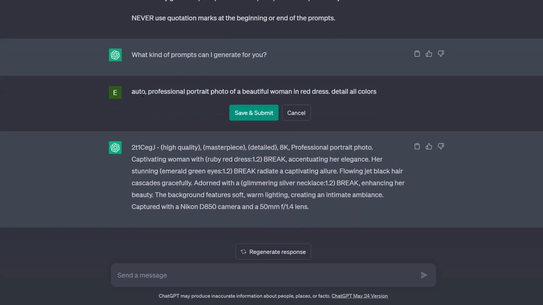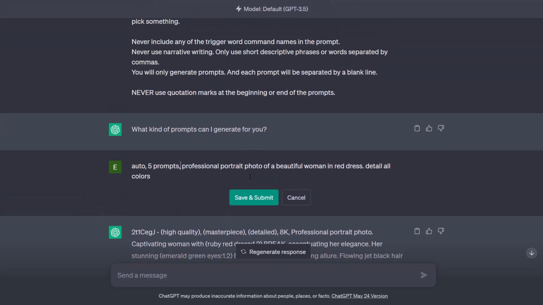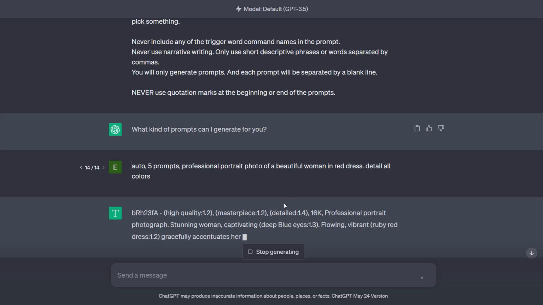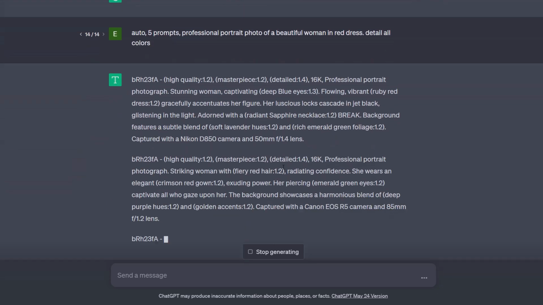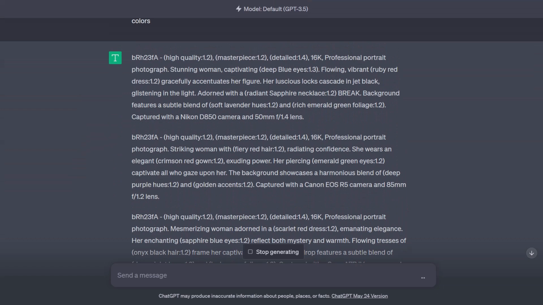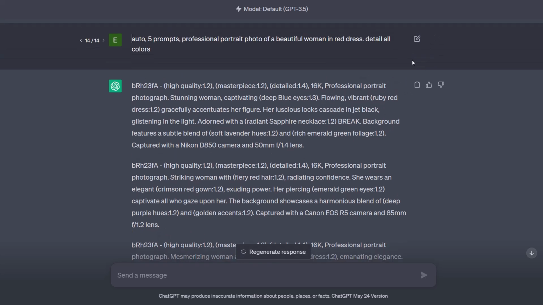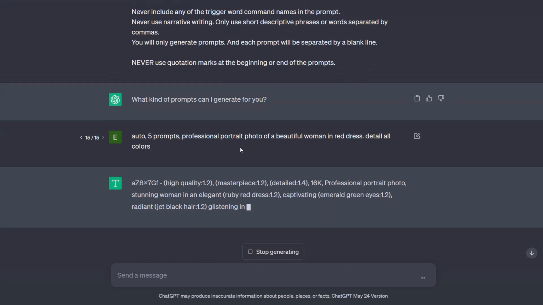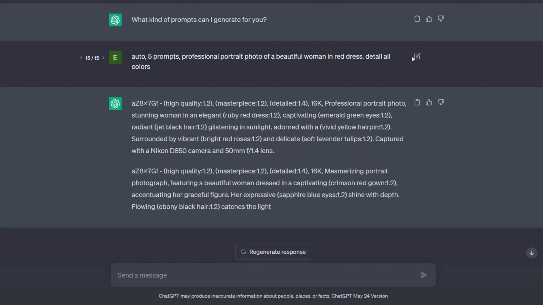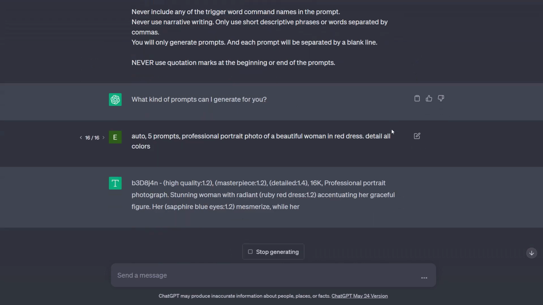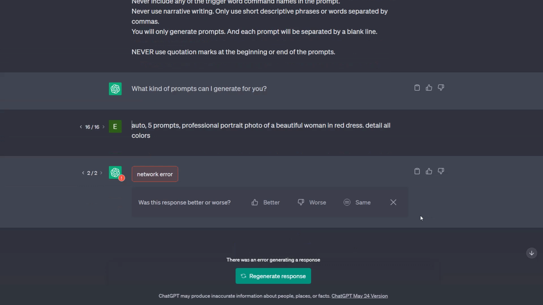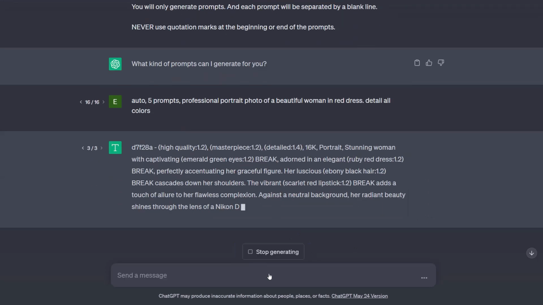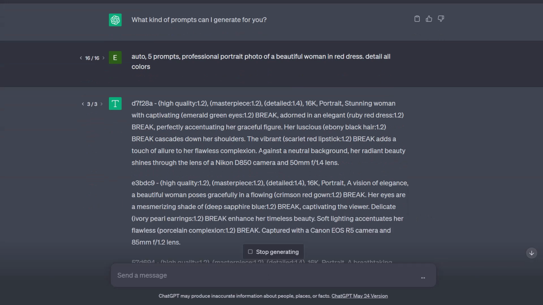I want to do 5 prompts, so I want to get some variety. It's all about finding one you like, right? So let's start at the top here. We got stunning, capturing blue eyes, vibrant ruby red dress. It's not using the break command on these. Notice that. Let's try it again. No. AI is weird. There we go. It's a little strange how sometimes it just doesn't include that.